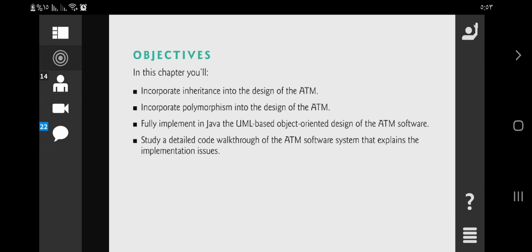At this time, we want to complete the final class diagram as we have seen in the previous lecture, and make a primary implementation. After we see a primary implementation, we try to incorporate inheritance and polymorphism possibility into this case study.